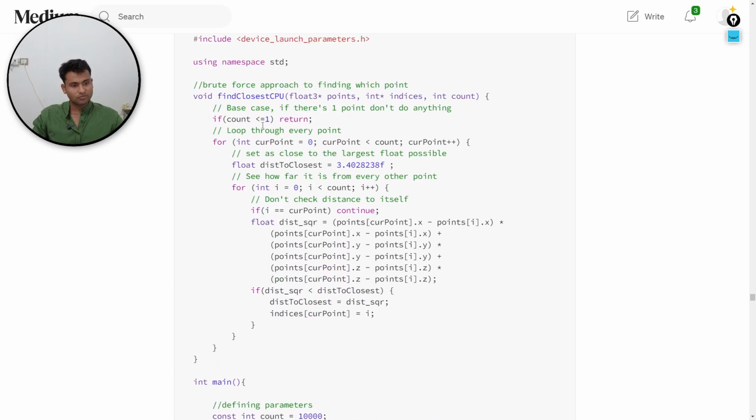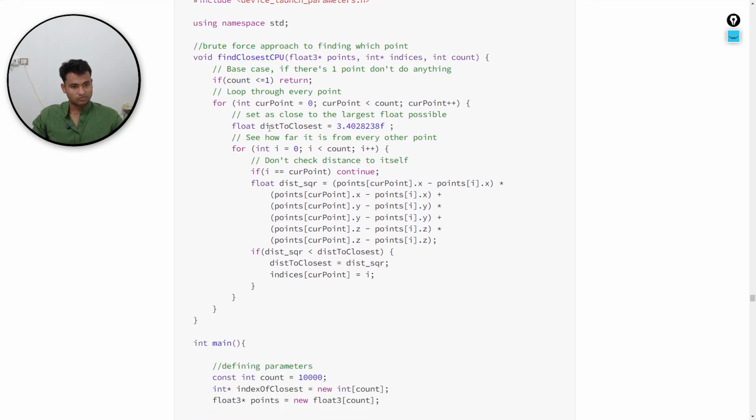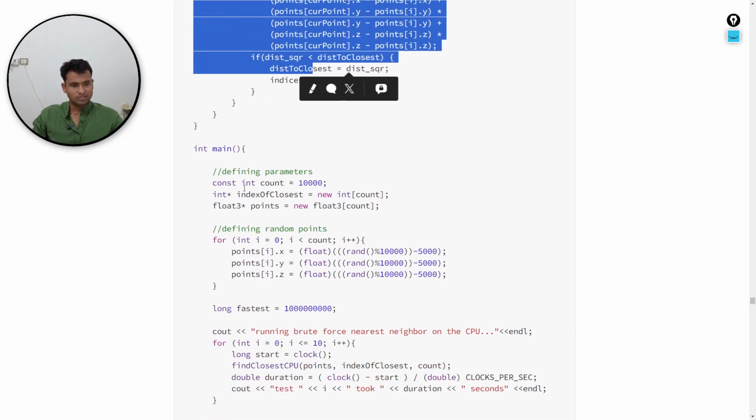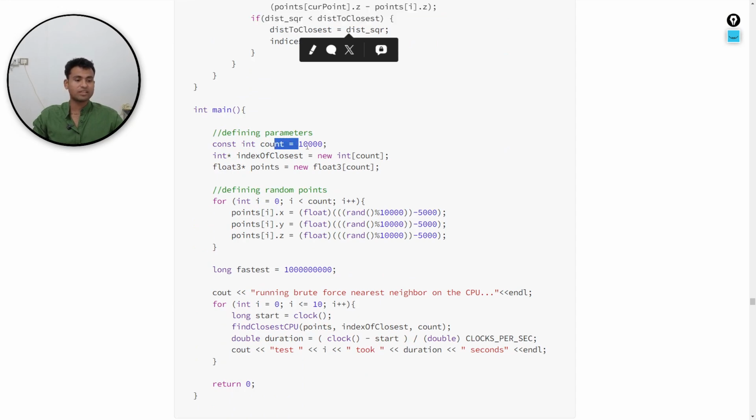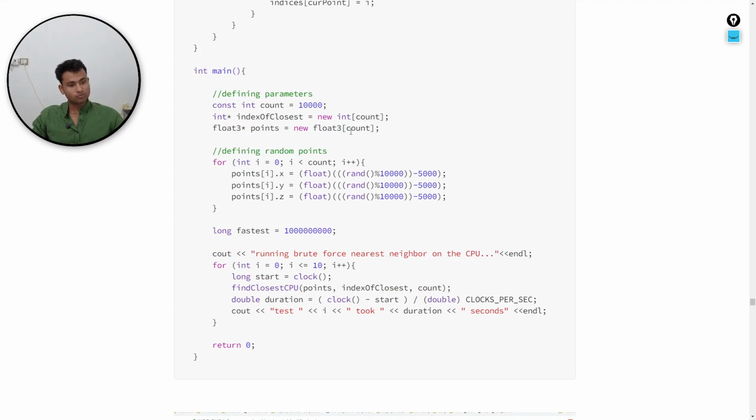Before going through this algorithm, let's just look at the main function once. So we are defining 10,000 points. We are defining a variable count, and we are defining pointers to store the index of the closest one, and we are again initializing that to 10,000, and we are getting 10,000 points. And in each point we are storing a value from a random number generator.